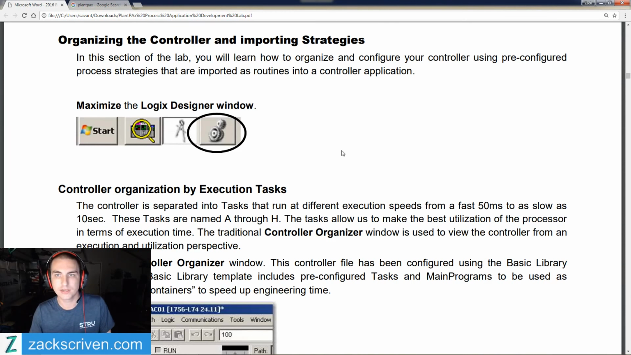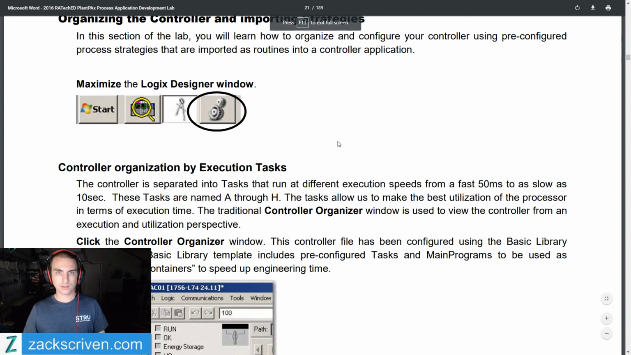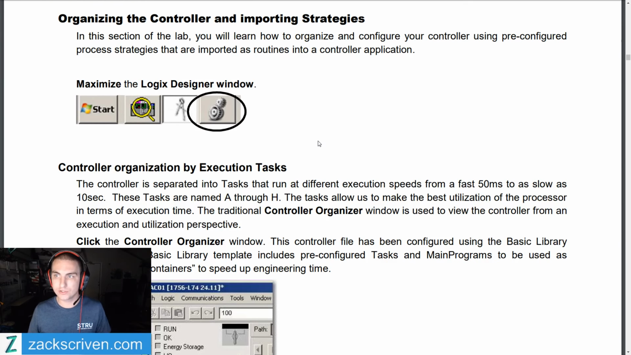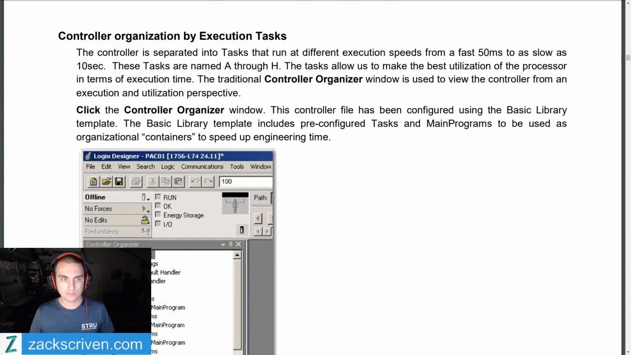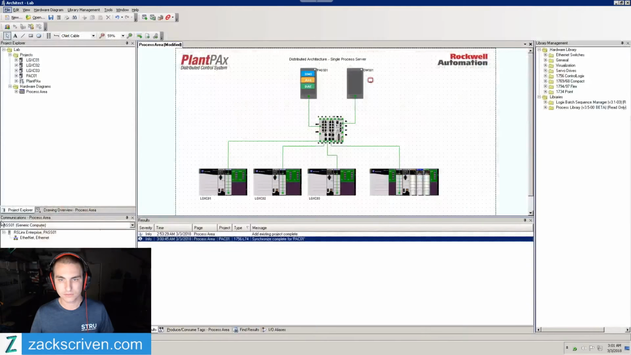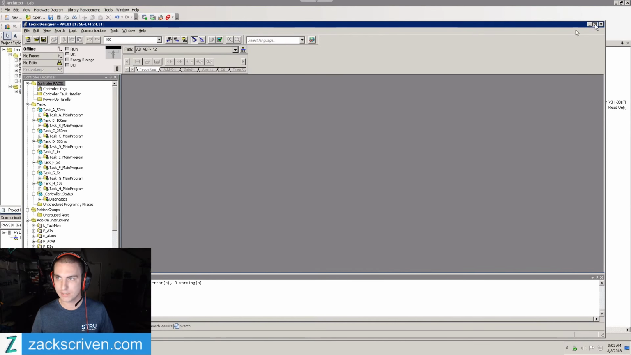Organizing the controller and importing strategies. In this section of the lab, you will learn how to organize and configure your controller using pre-configured process strategies that are imported as routines into a controller application. Maximize the Logix Designer window. Let's do that. So we're back into Logix. Maximize.